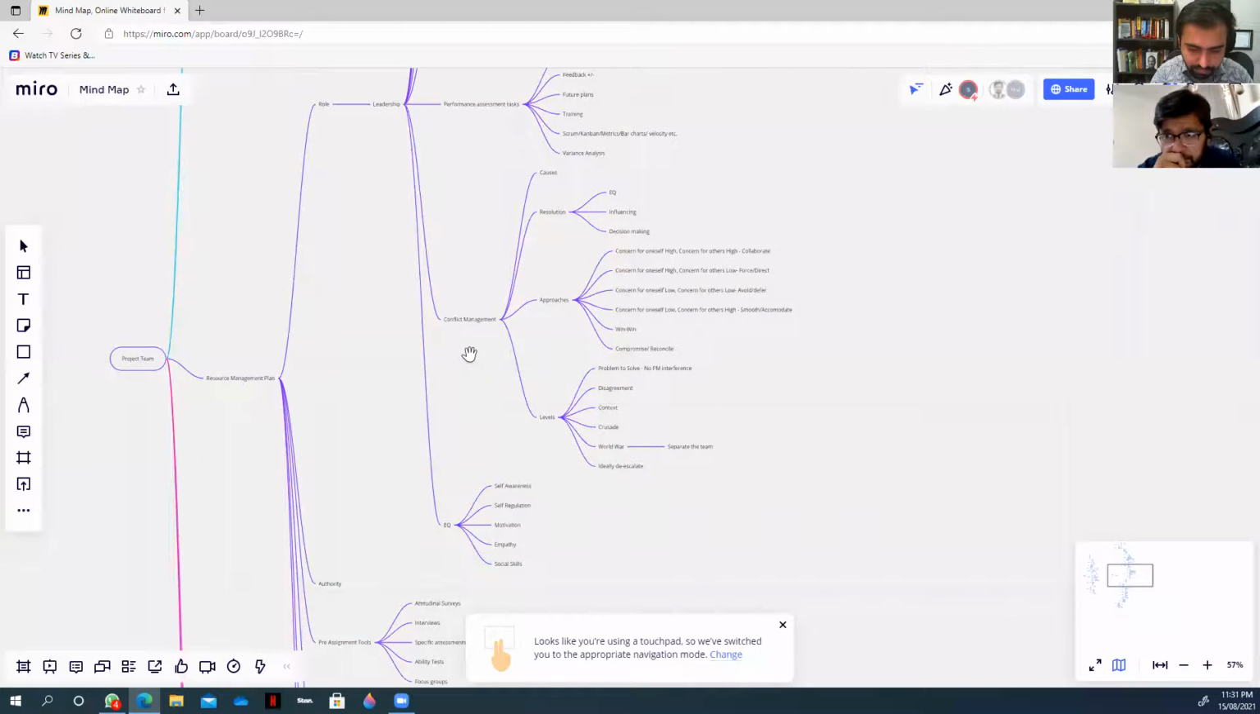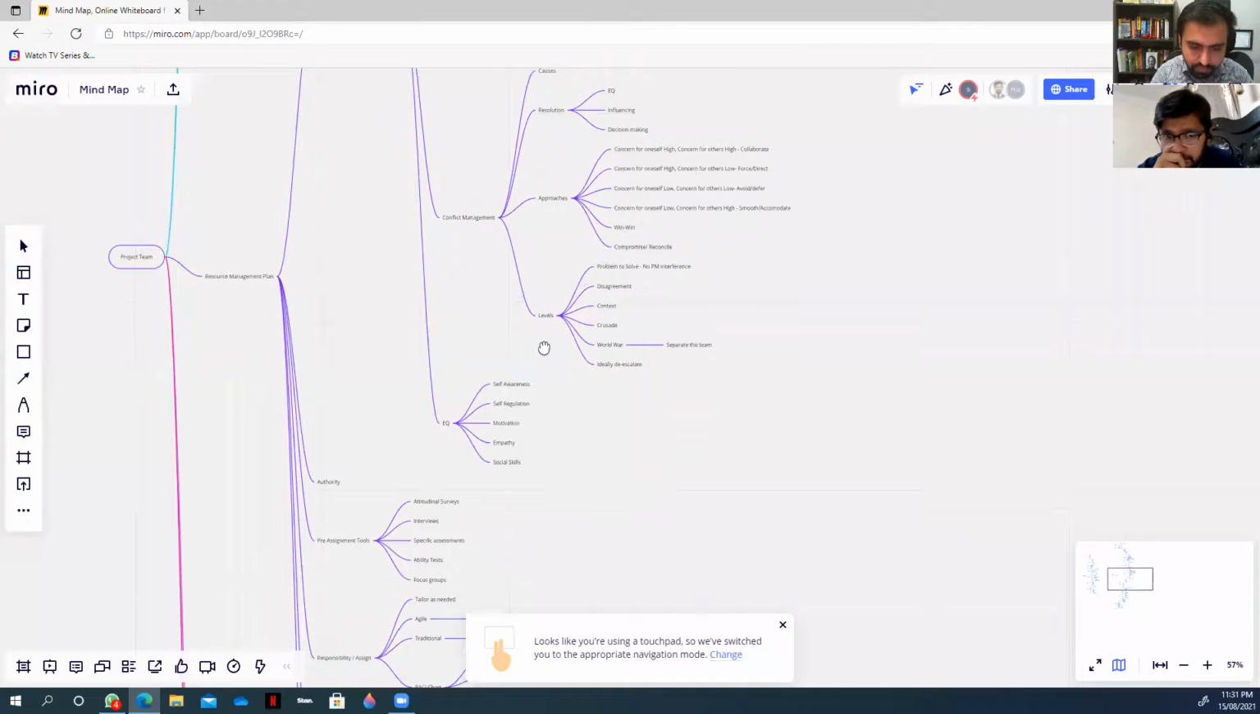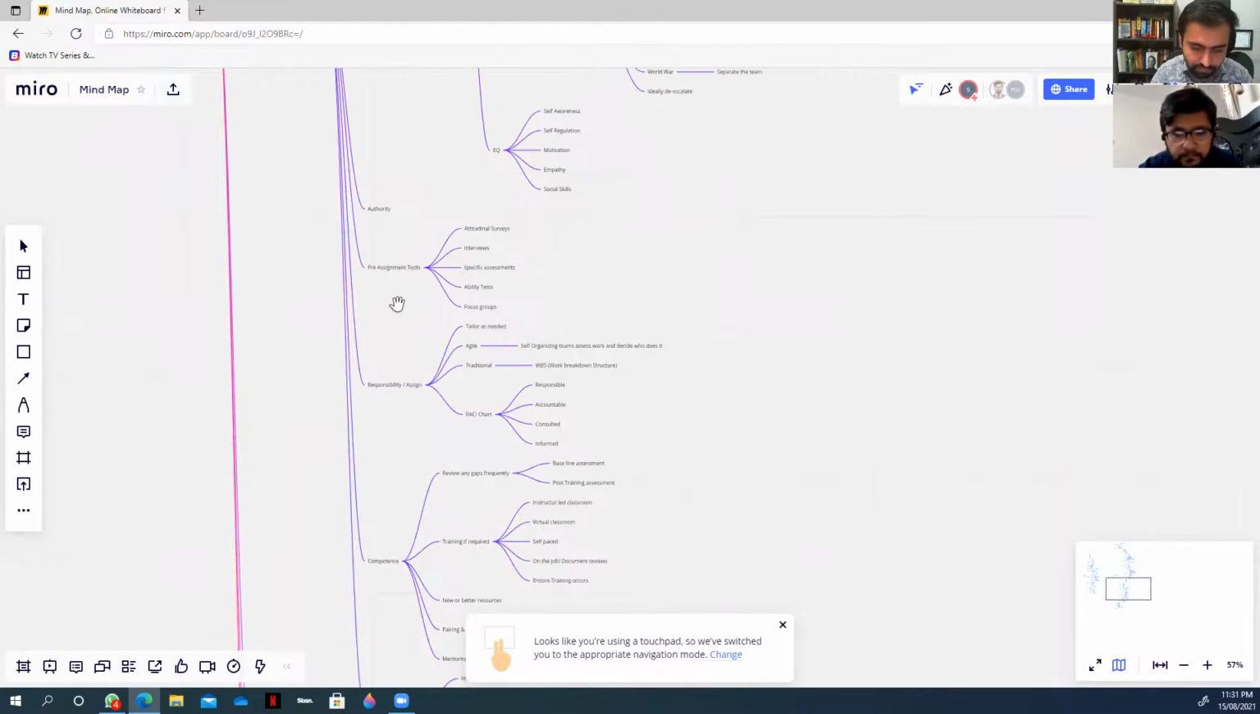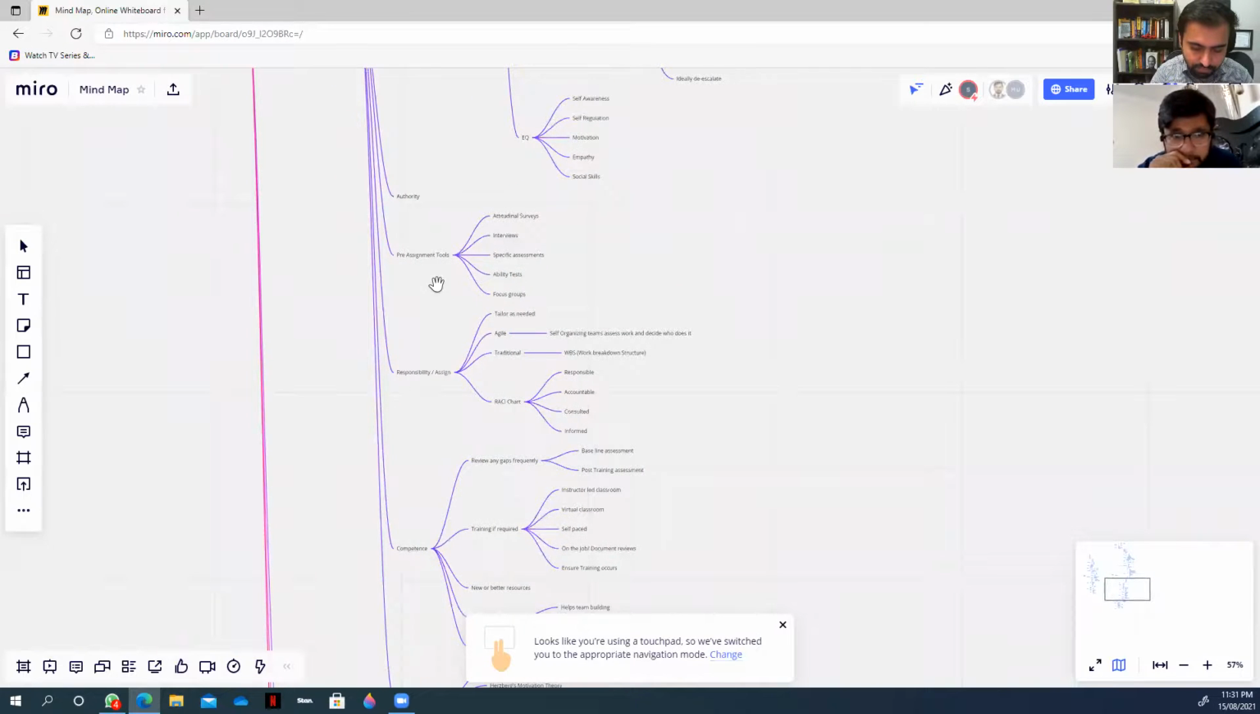Part of leadership is conflict management. You try to find out what the root cause is, the resolution, the approaches, the levels of conflicts themselves, and of course your EQ or emotional intelligence and the stages of it. Pre-assignment tools, you're trying to find out what your actual requirement is.